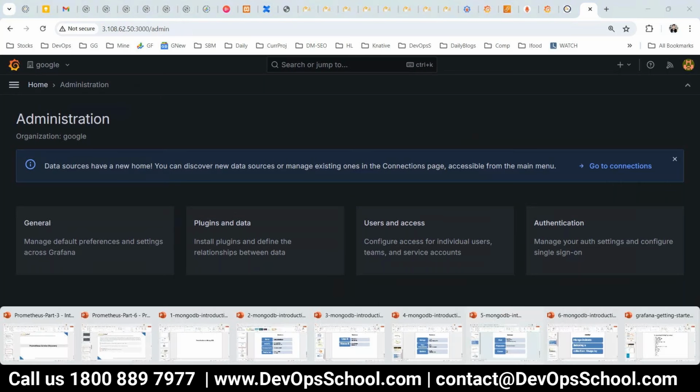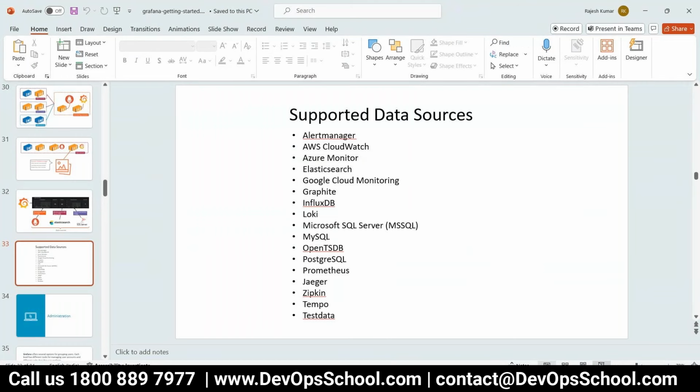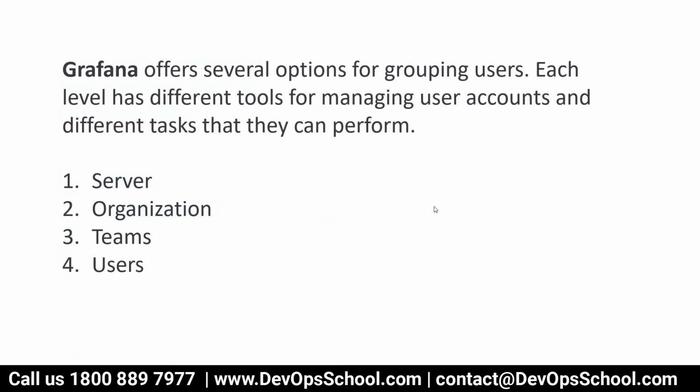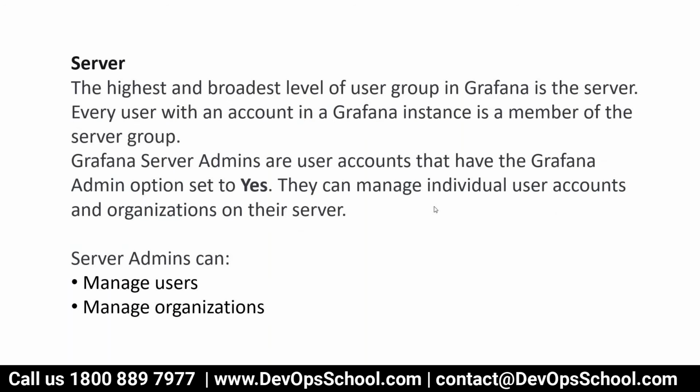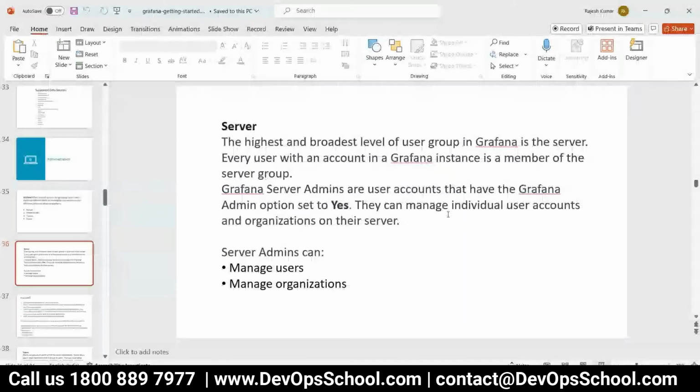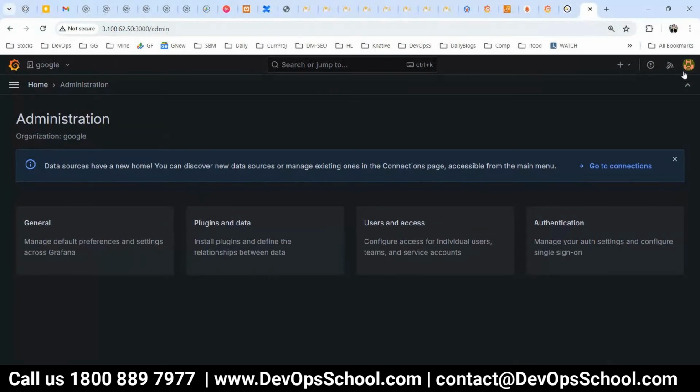So now let's get back to some of the discussion. Grafana offers several options for grouping users. Each level has different tools for managing user accounts and different tasks that they can perform. Server: one server, I have right now. Multiple organizations: each organization will have their teams and users. Users can be part of multiple organizations, depending on the access. This one here is considered to be one server.